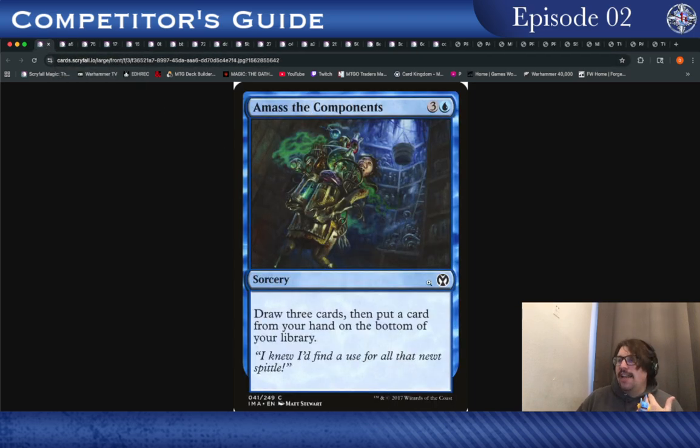Now let's look at Amass the Components. Here's another one I wanted to check out, where you draw 3 cards and you put a card from your hand on the bottom of your library. Now there's a big difference between discarding a card and putting it on the bottom. This kind of comes down to our card selection and how we work it. When you put something on the bottom, you know where it is, which is great. But if any kind of effect shuffles your library, then it's anywhere. You could draw it again. And if you don't want to draw it again, that's not helpful.